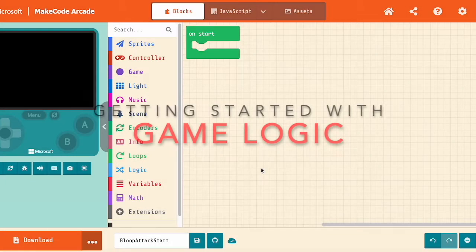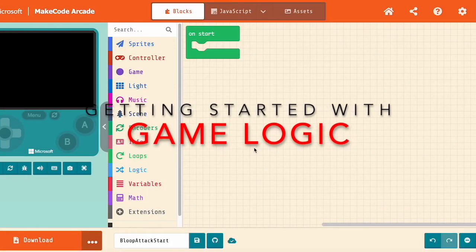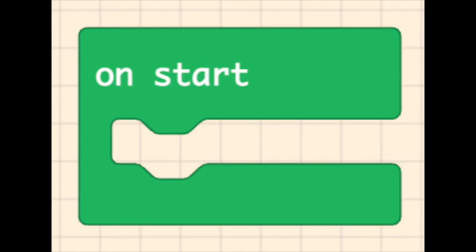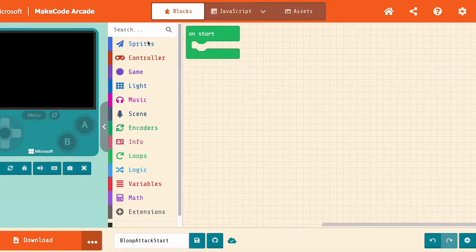All right, so let's get started with the logic here. And the logic is what the game does when it runs. And MakeCode makes it pretty easy because everything starts in the on-start block. And that's a special block that appears for every project, and it's green, and it lets you start putting other logic in there, and all that logic will run when the game plays in the order that you put it.